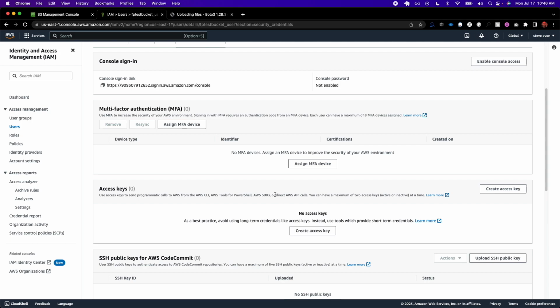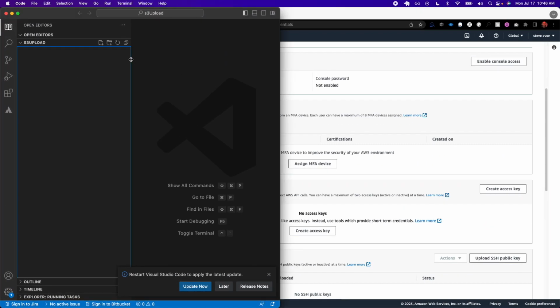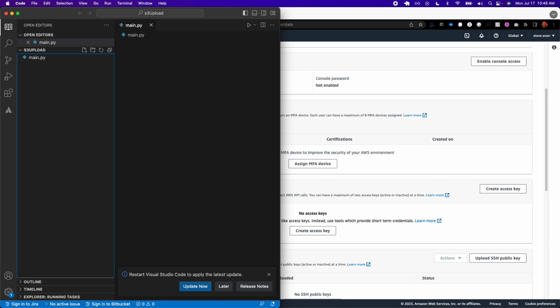Before I do that, I'm going to go over to my code and we'll start making our script, because we're going to need a place to put these after we create them. So let's do that for a second. I have this folder that I created, S3 upload, and let me create a new file in here. I'm going to just call it main.py. That's what I like to call all of my files.